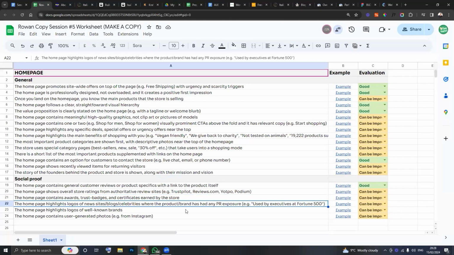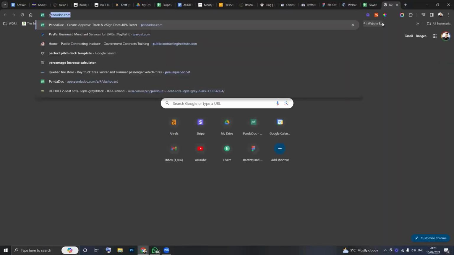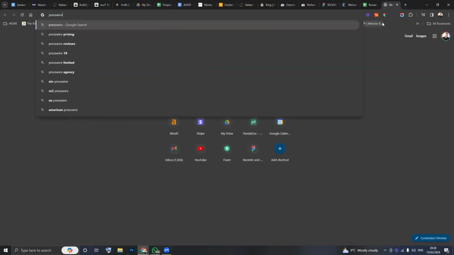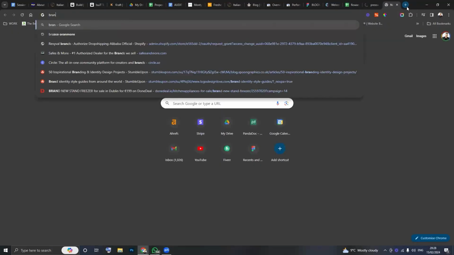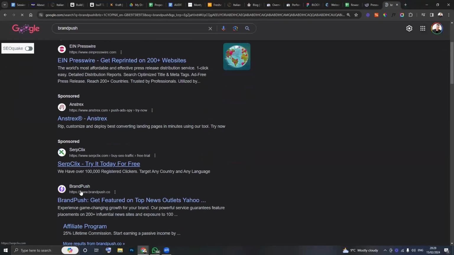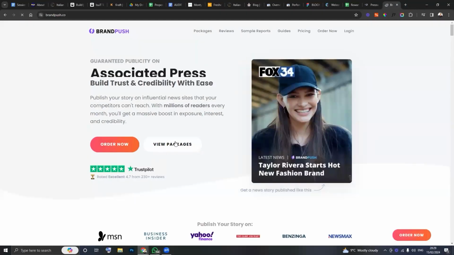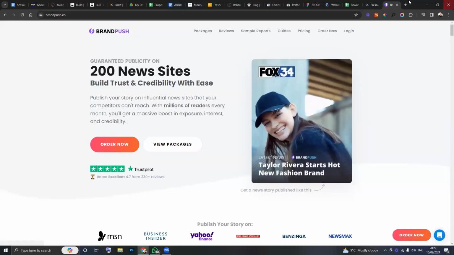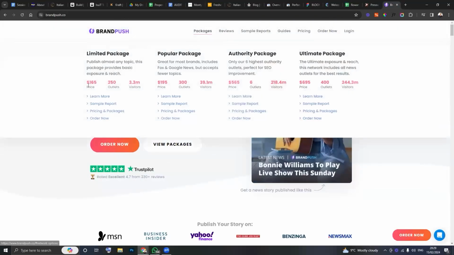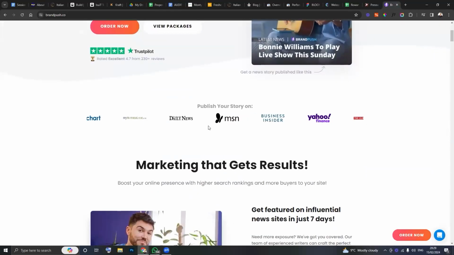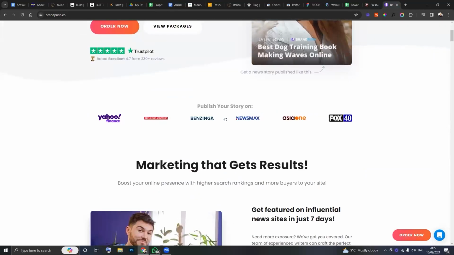The homepage highlights logos of news sites, blogs, celebrities where the product or brand has been featured. Okay, so one way that you can do this, and again, I probably wouldn't advise doing this until you're up to some decent traffic volumes, but you can go ahead and order something like a press release from Presswire. And there's a few like this. Another one is called Brand Push. They don't really do a whole lot for SEO, although for a time we did offer these with some of our SEO packages, but they can just be a quick way of doing one press release for 165 bucks, and now all of a sudden you can say that you've been published on all of these places.